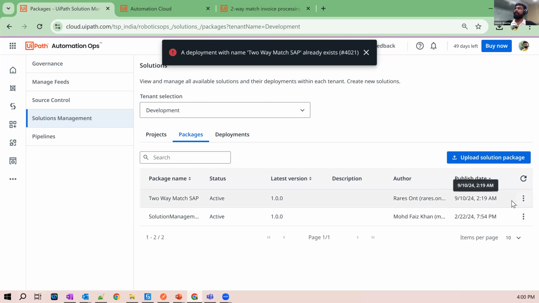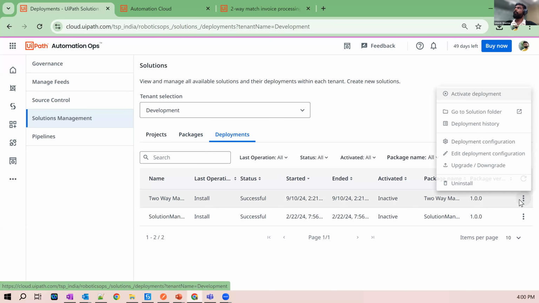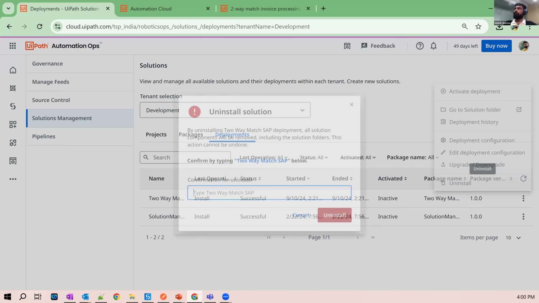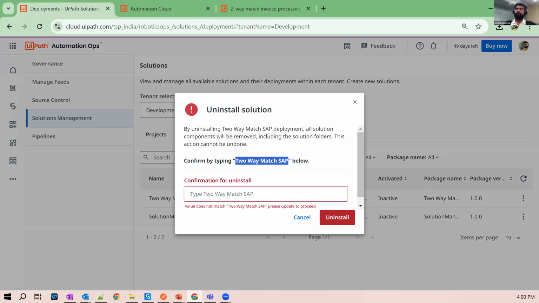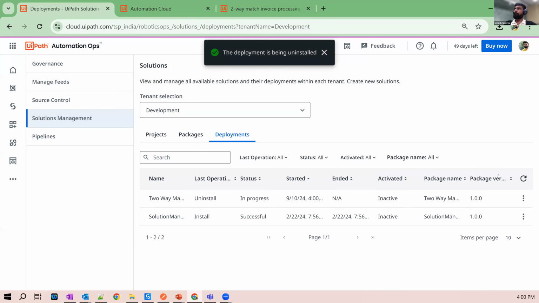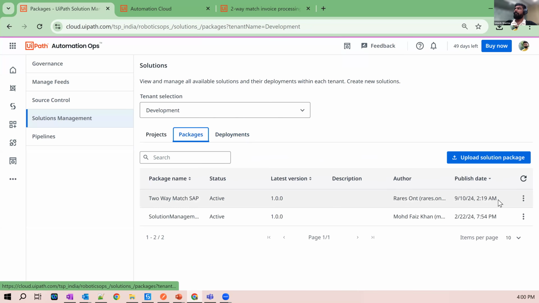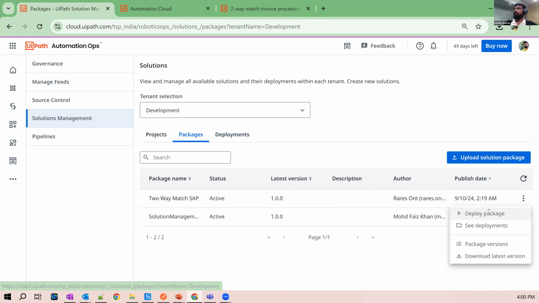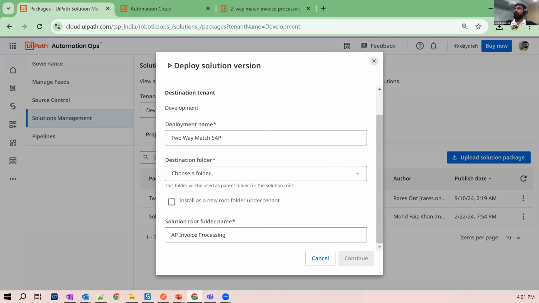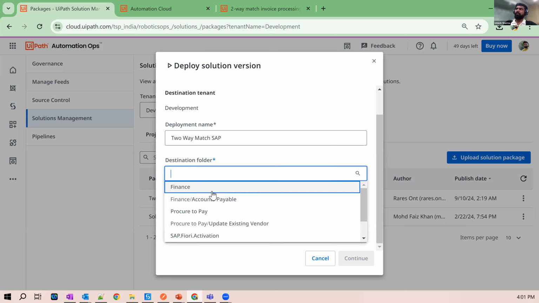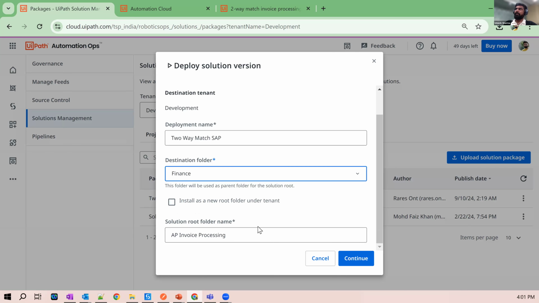It already exists, basically, I already did it. So let me just remove it and then do it again. It's already deleted from there. So we'll deploy it again. Or maybe we can deploy it in other folders as well if required. Let's suppose I want to deploy it in the Finance folder, right? It will create a new folder within the Finance folder.